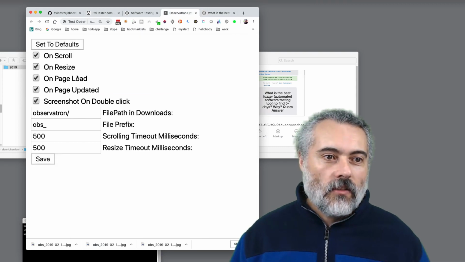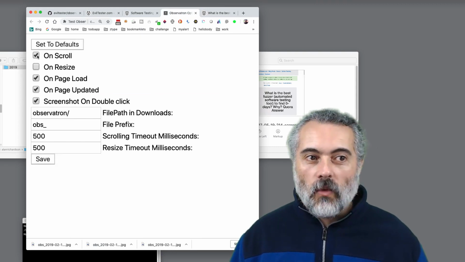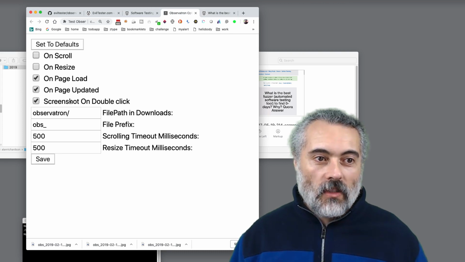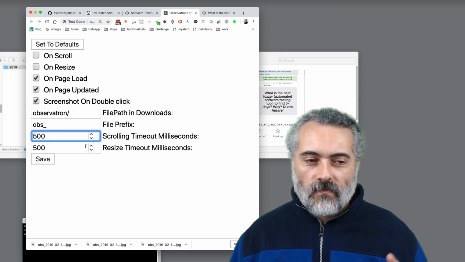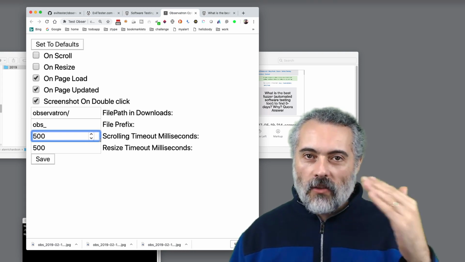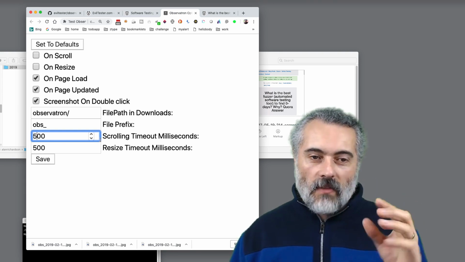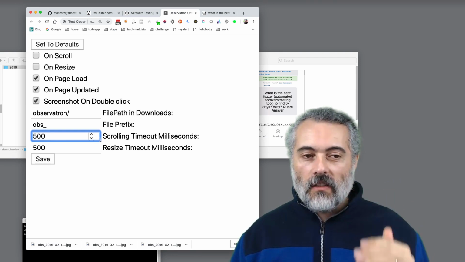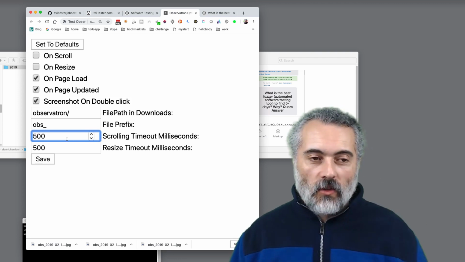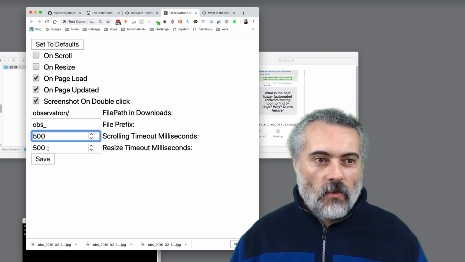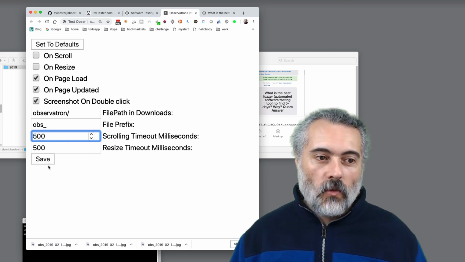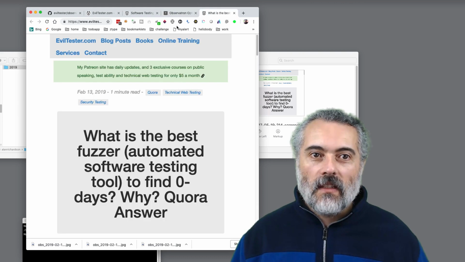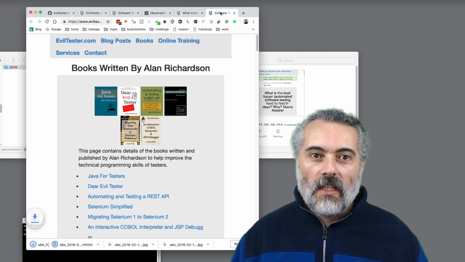So there we go. So I could say I don't want it on resize. I don't want you to do it on scroll. I do want it on double click, I do want it on page load and when the page is updated. If I wanted to, I can change the scrolling timeout. So this is how long it detects when it thinks that you're still scrolling. So it waits half a second. Are you still scrolling? Okay, then I'll ignore that. So you can take more screenshots more often if you reduce that. Same with the resize. So now I've set it to only when I do a page load and only when I do a double click. So if I save that, if I get a new page up, then it will take effect.